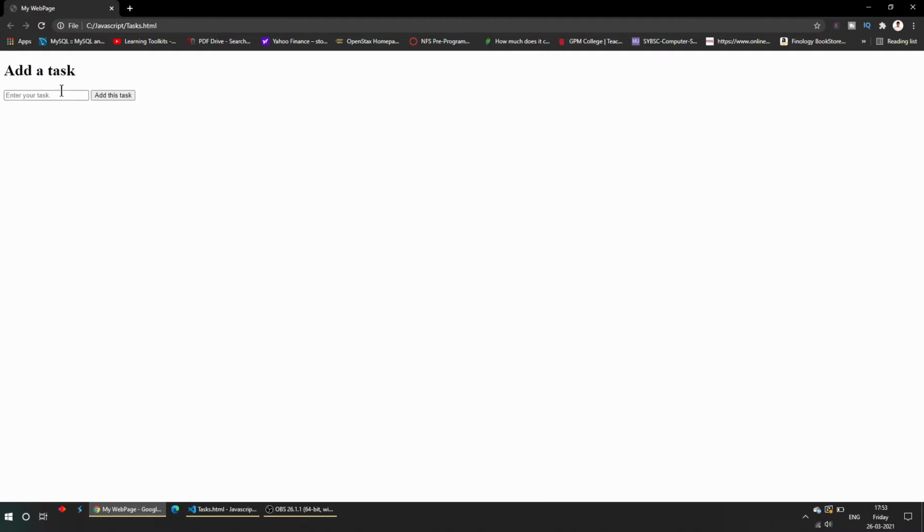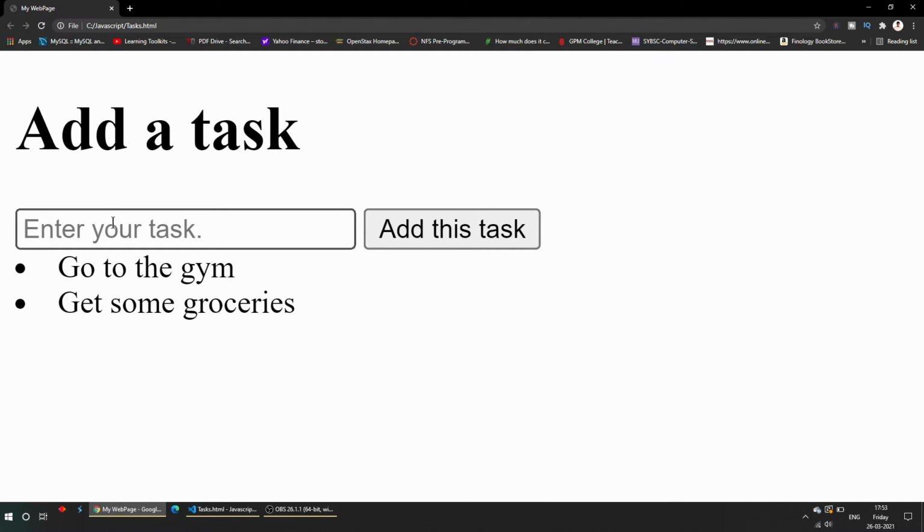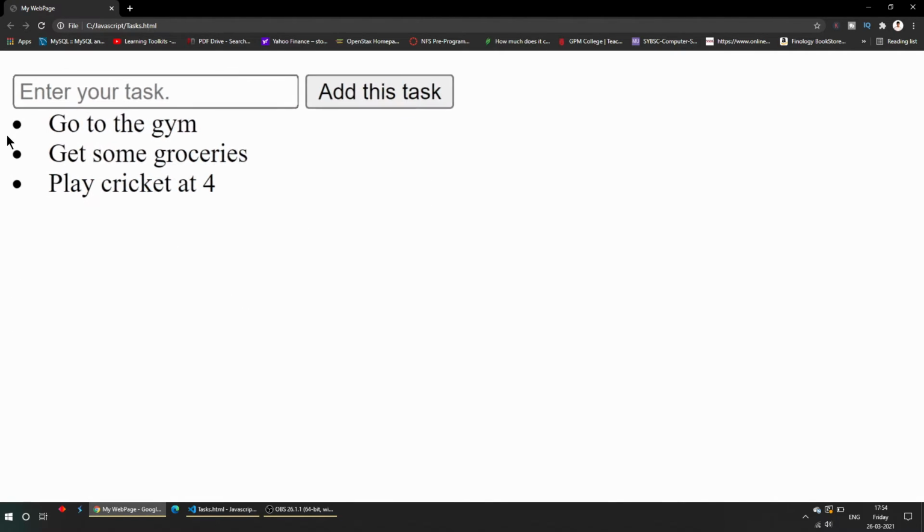So yeah, we are at our web page, and over here I'll say enter your task. So I'll say go to the gym and add this particular task. So as you can see, a new task has been added, go to the gym. Next I'll say get some groceries and add this task. So get some groceries has been added. More, I'll say play cricket at 4 and add this task. So these elements have now been added.